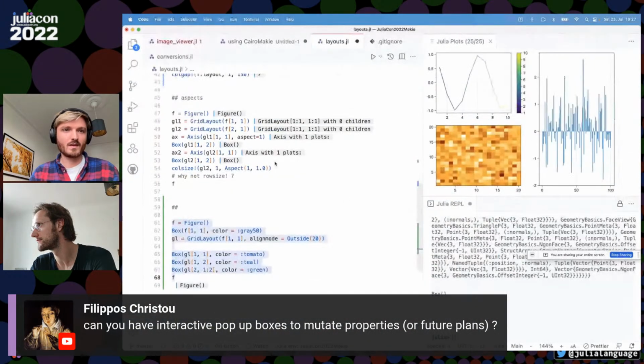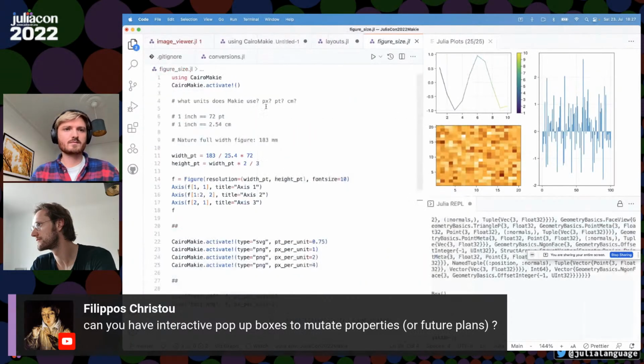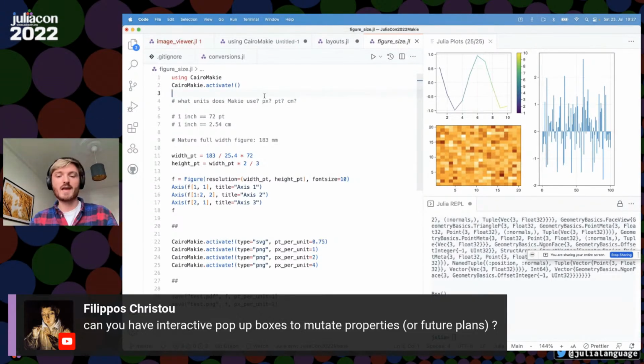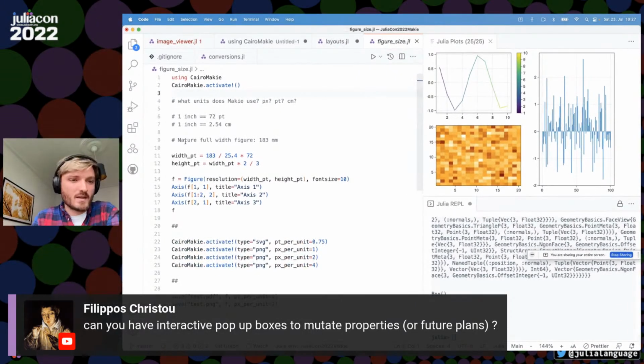Do this again. So where did I have it? Figure size. Right. So one question that we often get is how to make, if you make a figure for publication, you usually have some physical size you're targeting. I picked something like Nature's full width figure, for example, which is 183 millimeters wide. And so the question is, how do I make a figure with Makie that has that size? And what do the units even mean when you specify a resolution of a figure?